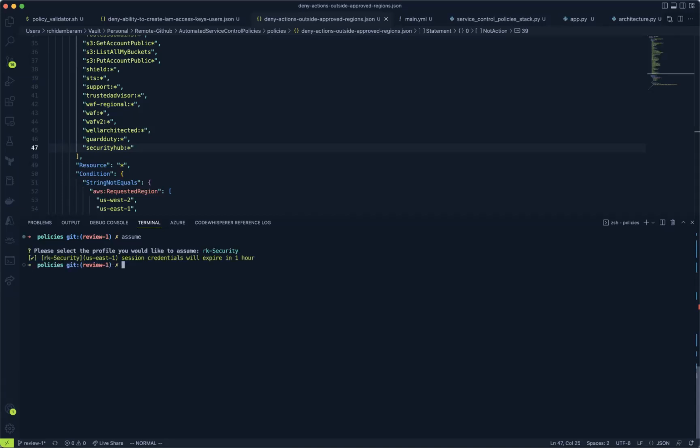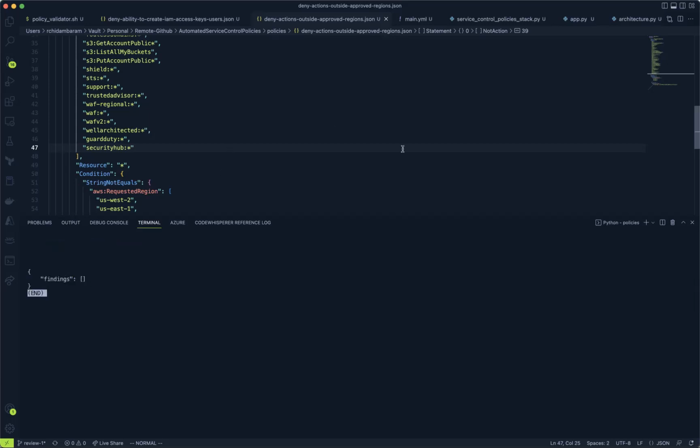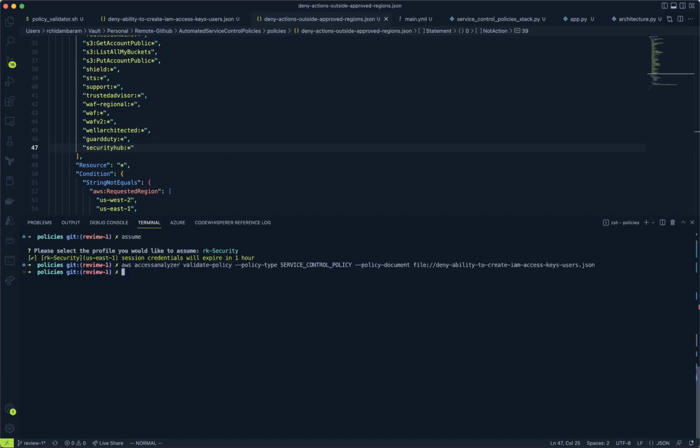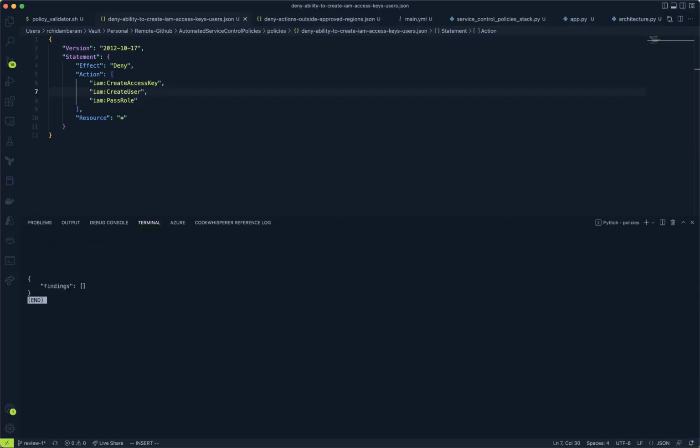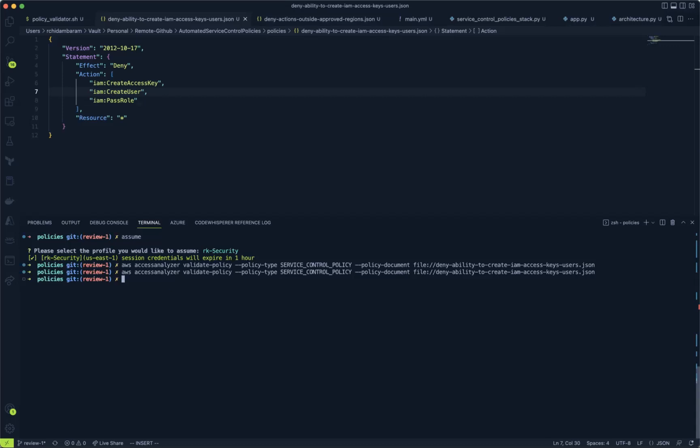Let's assume this role. AWS Access Analyzer. So it does not give any findings now because obviously it doesn't have anything wrong with it. To simulate something wrong, let's say in this policy we add IAM PassRole, and it will still not spit out any findings, warnings, errors, whatnot.